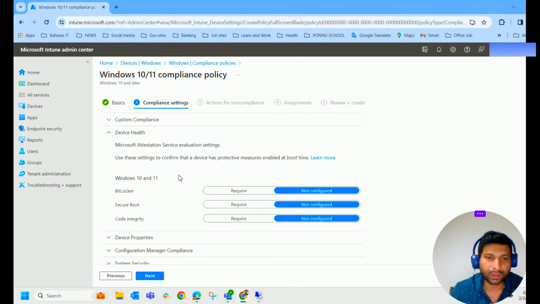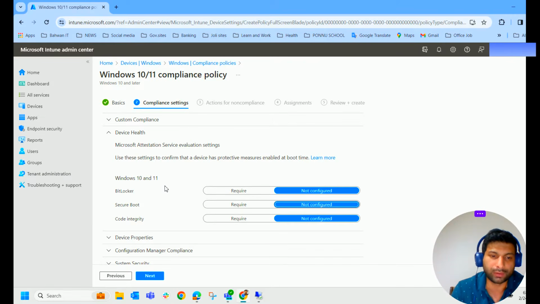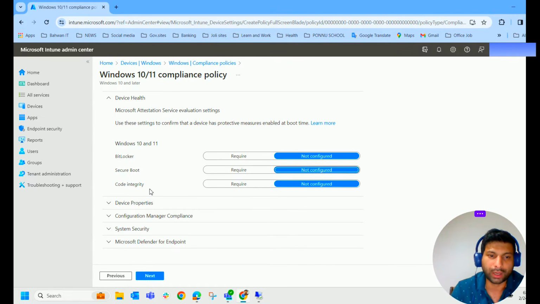And device health. If you require BitLocker to be enabled on all devices, you can click on require. Secure boot, if you want to enable it, you can click on require. Code integrity, again, if it is required according to your requirement, you can enable it. In our case, we are not configuring BitLocker or any other settings here.